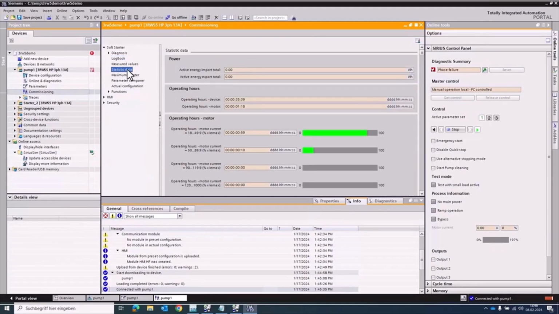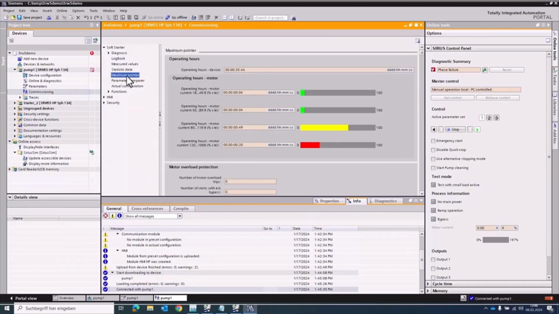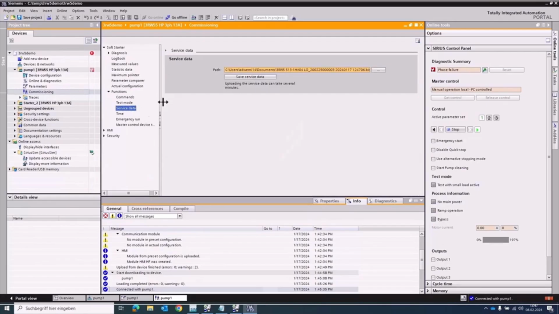Furthermore, the commissioning editor with SoftStartES Professional offers additional views such as statistic data and maximum pointers, for example, to get an impression of the previous operation of the soft starter. At Functions, Service Data, detailed operating data of the soft starter can be exported, which can be sent to technical support for evaluation in the event of unclear error states.